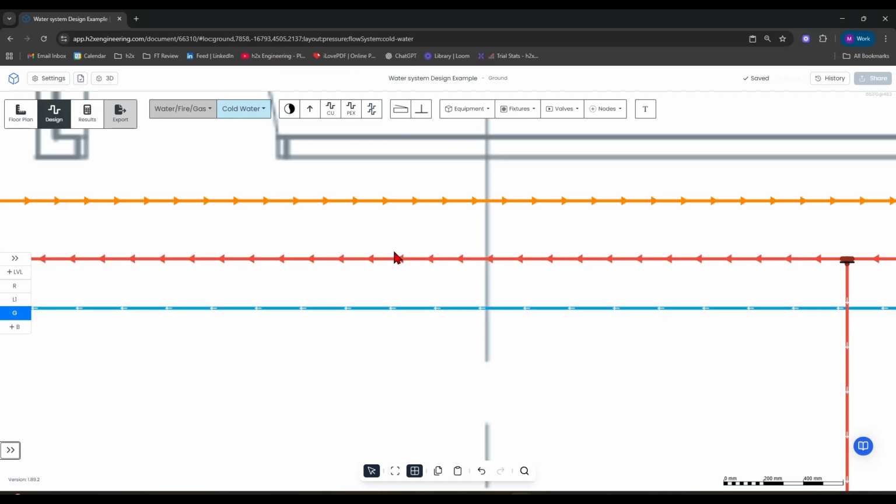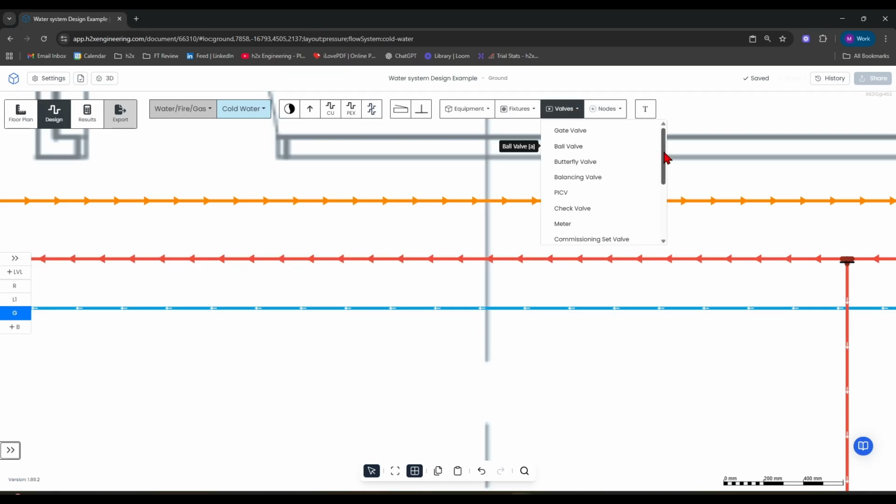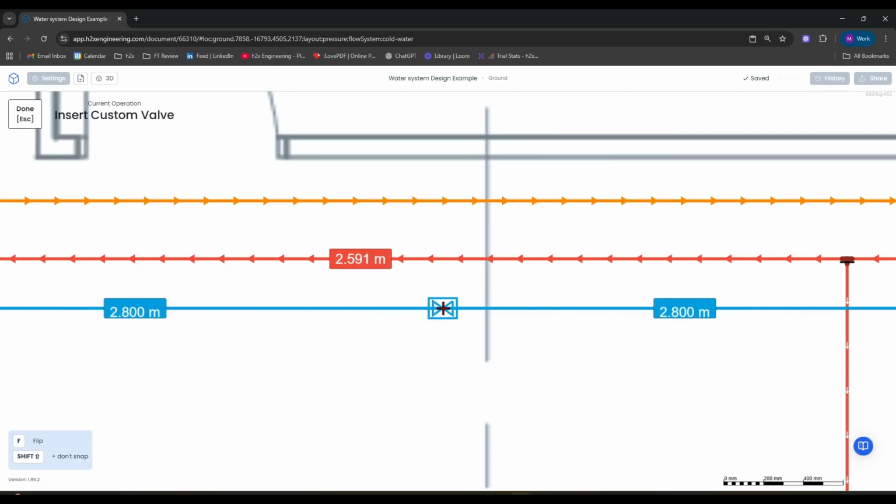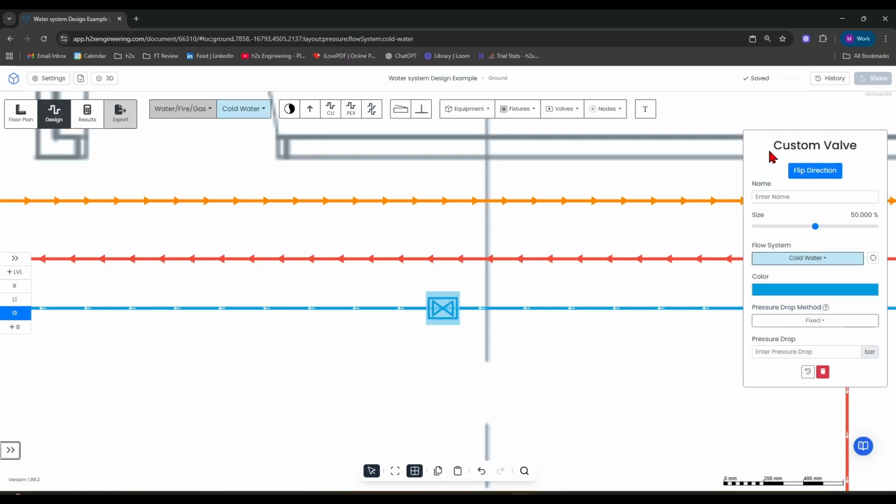To add valves using H2X, you can use the drop-down menu here, where you can use any of the valves listed off this menu. To use the custom valve as an example, you can change the name. You can also set the pressure drop method, whether it's a fixed pressure drop in bar or whatever pressure unit you want to use. And you can also use a K value for H2X to calculate the pressure through that valve.